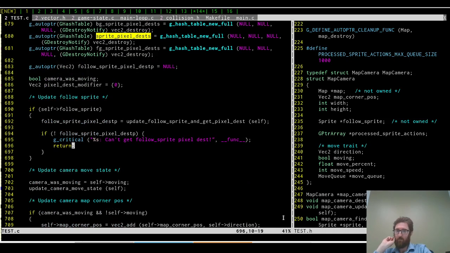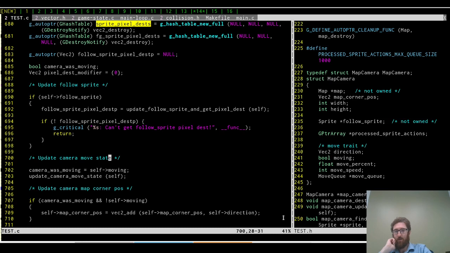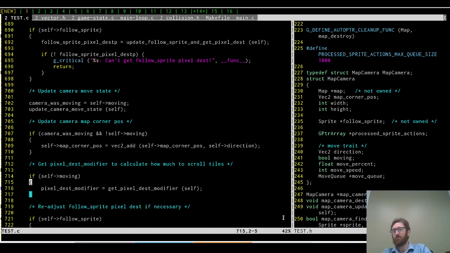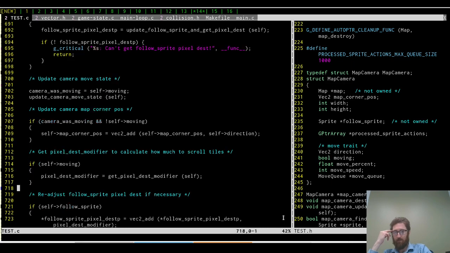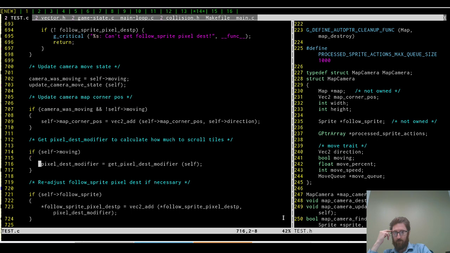And so then we go through the different processes here of, if we have a follow sprite, we update the follow sprite and get the pixel destination. If the camera was moving, we store that state and we update the move state, and then we figure out if it was moving, and if it was, we do certain things, and if it's not moving now, then we adjust the corner position of it. And then we have what's called a pixel dest modifier, which basically takes, if the map is scrolling, it's going to scroll in a certain direction opposite to the direction that the camera is moving, and the sprites will all have to adjust the same way or the opposite way, depending on what we're doing.